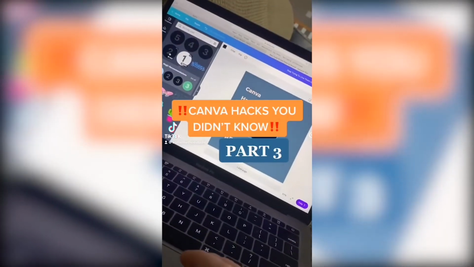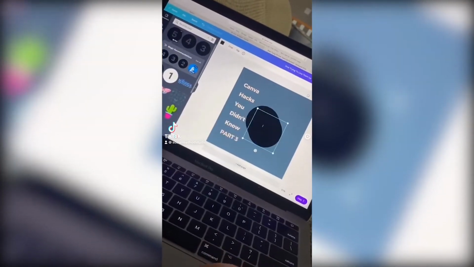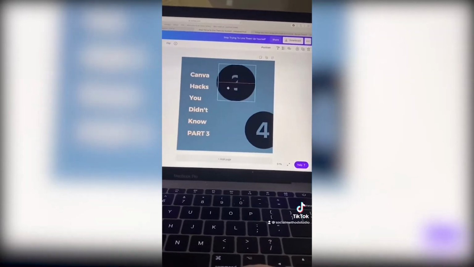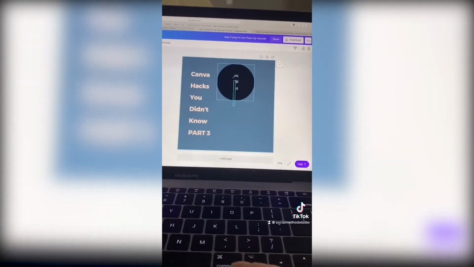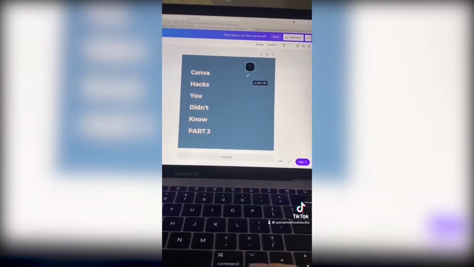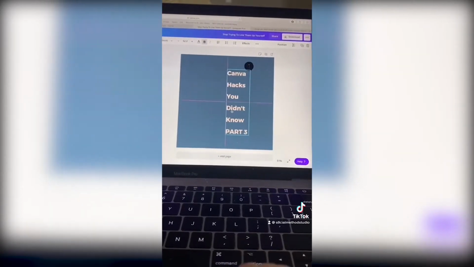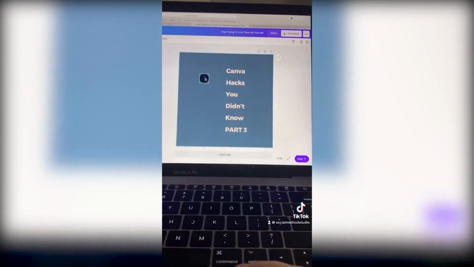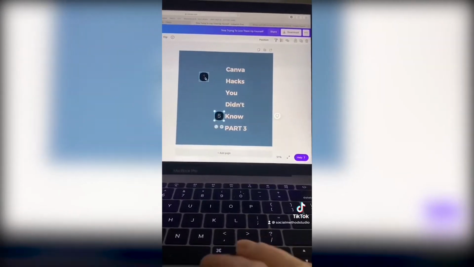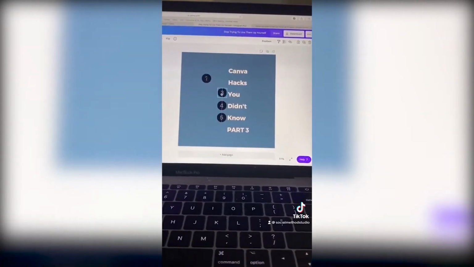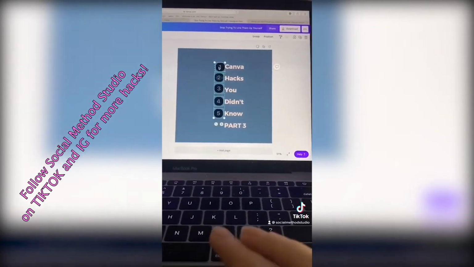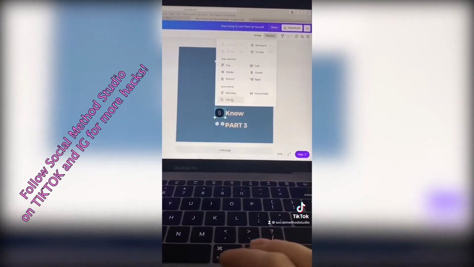Canva hacks you didn't know, part 3. Tired of messing around trying to get all your number elements to be the same size? Try this. Group them all together. From there, you're going to highlight them, and then you can size them. Now they're all going to be the same size. From here, you can place them where you want them. Don't worry about getting them exactly lined up because I've got a trick coming up for that. Once they're lined up, you're going to highlight them all, press position, and tidy up.